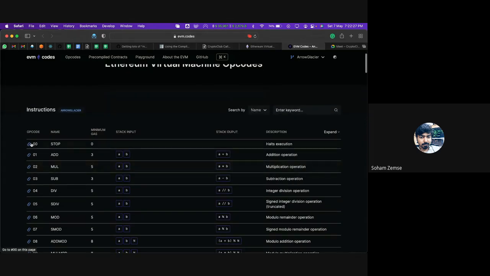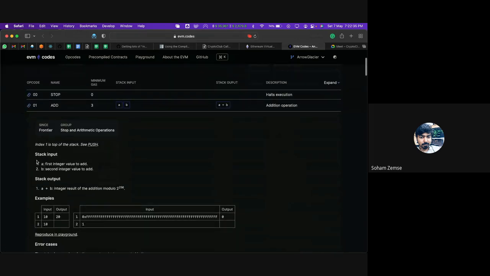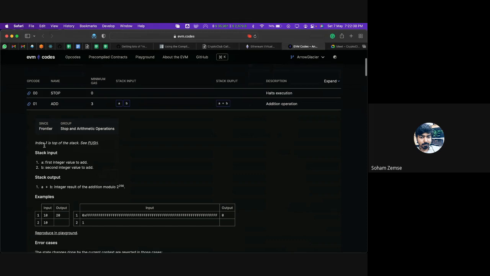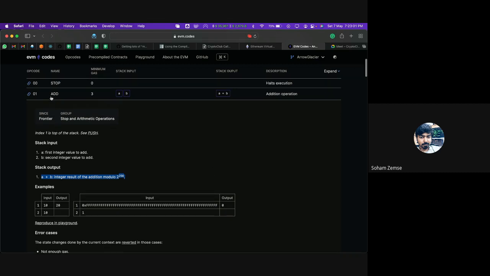Here you can see the first opcode, second opcode. This opcode is add. What it says is that this opcode needs just two inputs. It pops the first integer value and a second integer value from the stack, and it pushes the result on the stack. This is a plus b mod 2 to the power 256. Now we are just going to see an example of how we can use this add opcode.